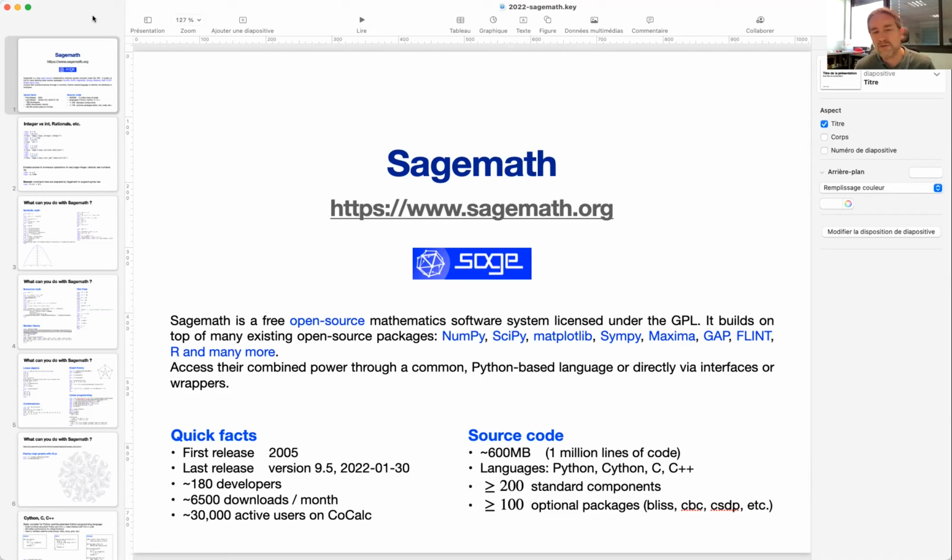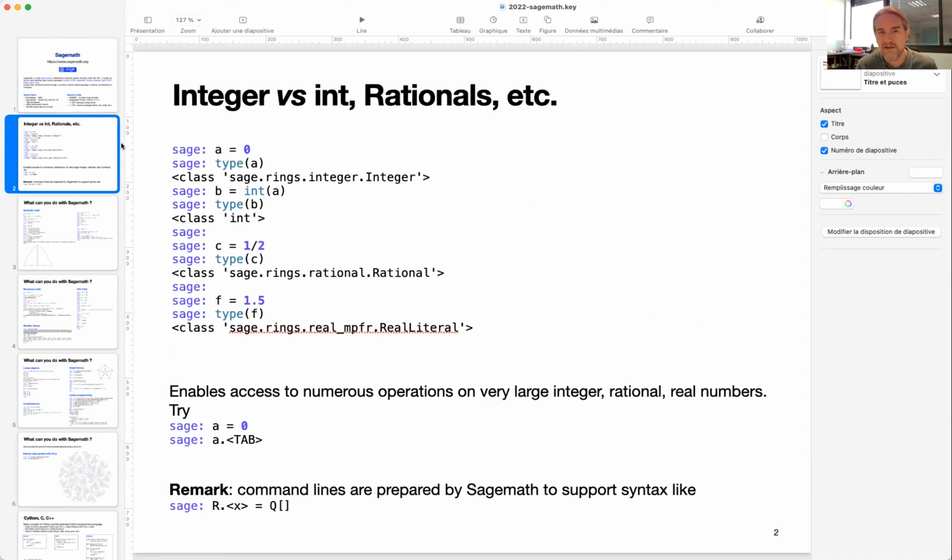The first release was 15 years ago. We have a large community of developers for Sagemath. The source code of Sagemath is roughly 1 million lines of code, plus the packages, so it's a big software. Okay. And you can do a lot with Sagemath.